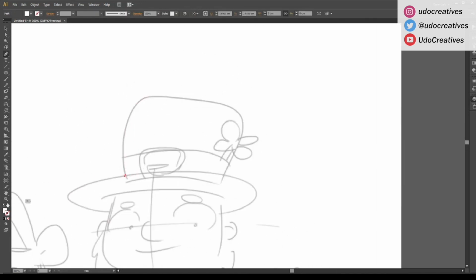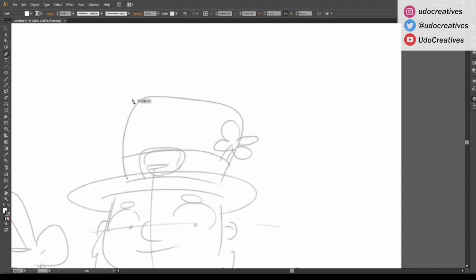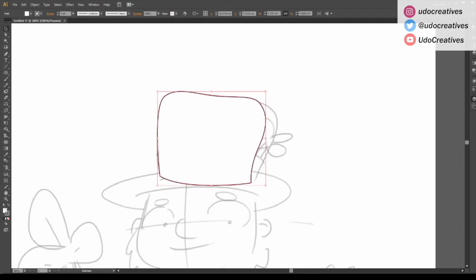Now, we will trace out our outline by using the pen tool. If you don't know how we are achieving the curves, again, please make sure to watch our video on how to create objects, shadows, and highlights. We will start by tracing out the hat. Don't worry about lines overlapping for now. We will clean those up later.